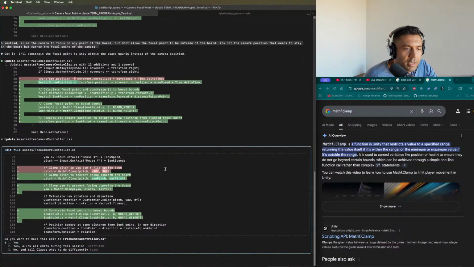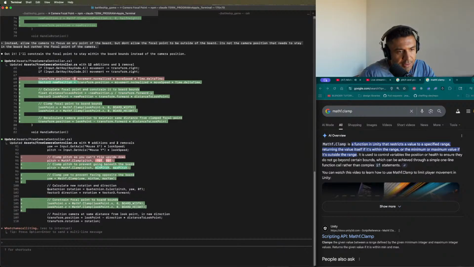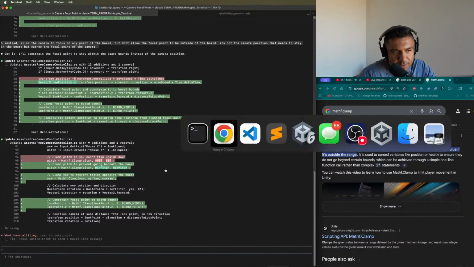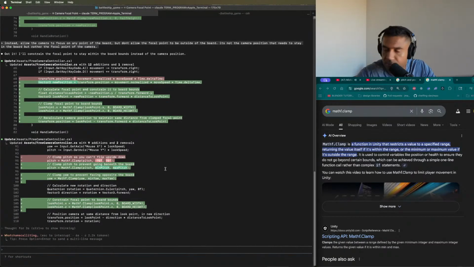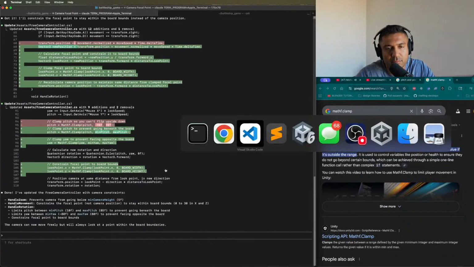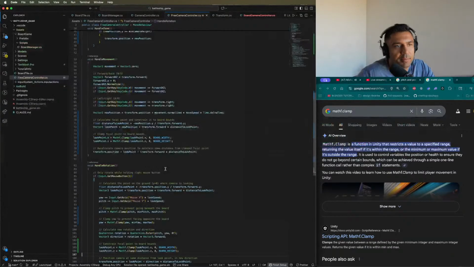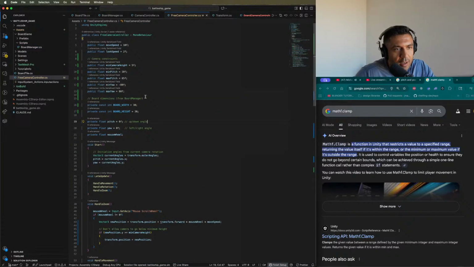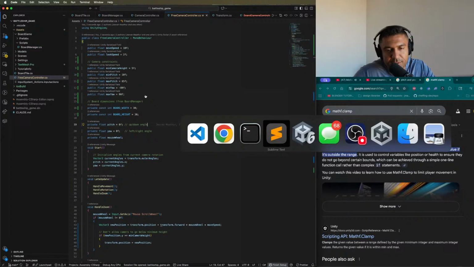Okay, it already has logic to do pitch restriction. I wonder what the yaw restriction is going to be, but this all makes sense. We're just using Mathf.Clamp everywhere. Pretty cool. Wonder what the min yaw, max yaw are. Okay, minus 80 and 80. Let's see what that looks like.